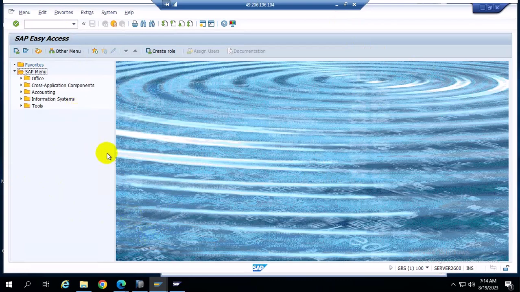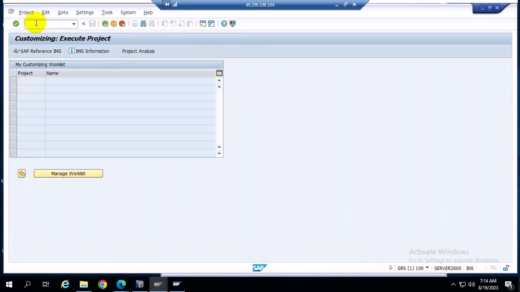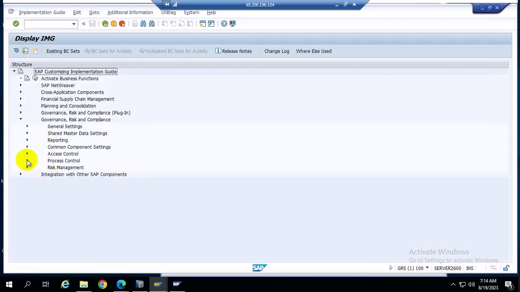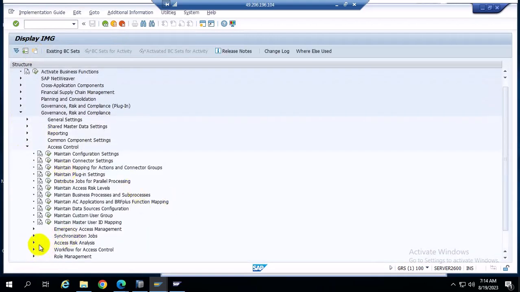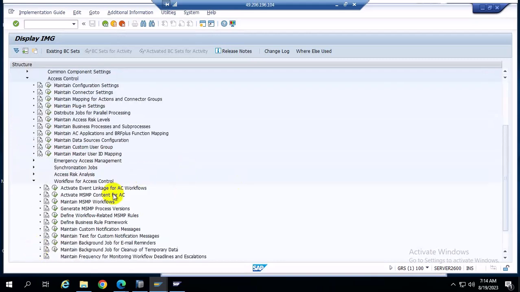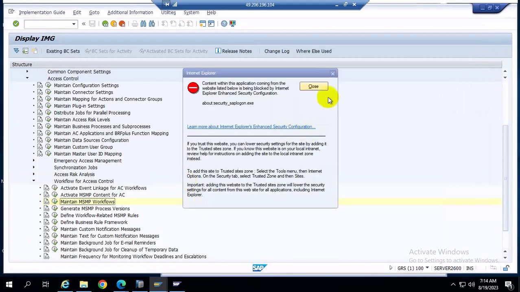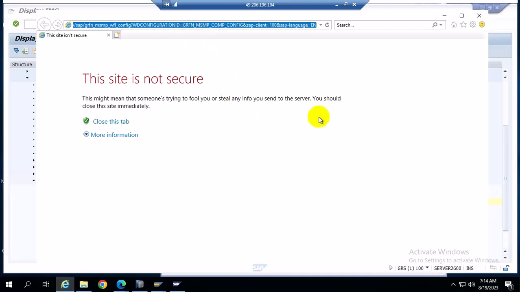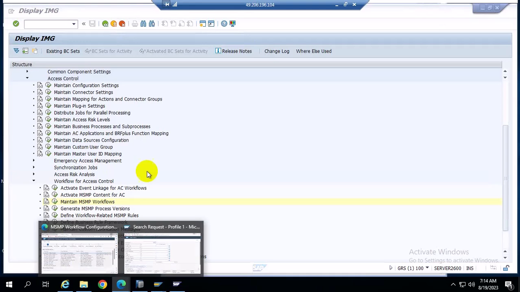Seen these 7 stages, right? So those 7 stages, generally we are going with SPRO and the navigation: SPRO, GRC, access control, workflow for access control, maintain MSMP workflows. There is some issue, because the default browser is still Internet Explorer, but Internet Explorer was not supporting.